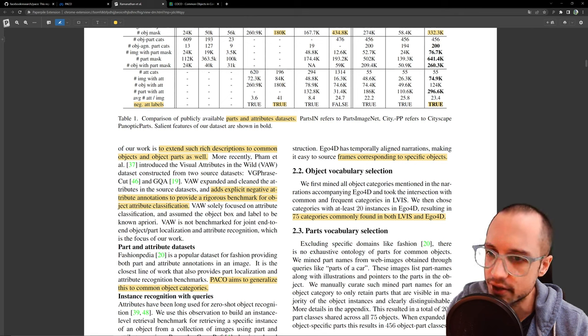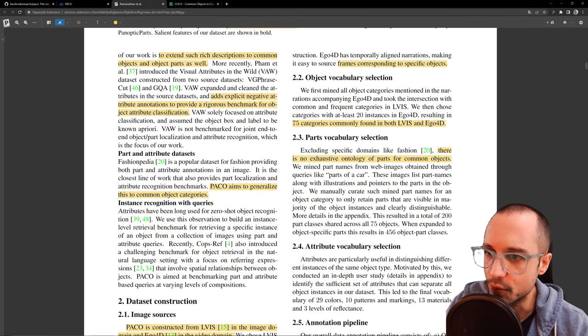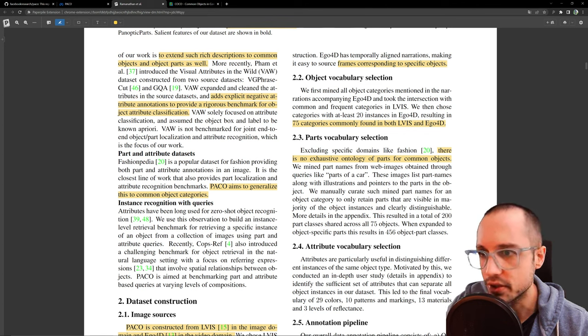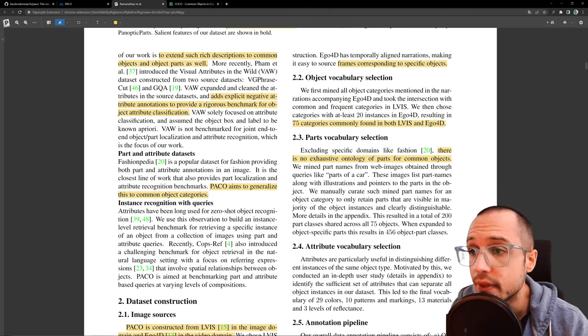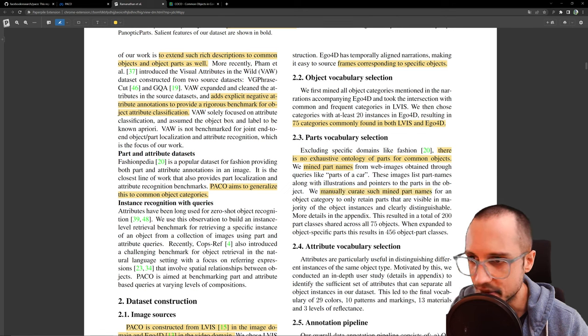There is no exhaustive ontology for the parts of common objects. I think this is important, right? There's a million different ways to break an object into its separate parts. And different languages are actually going to have different ways of breaking down objects and what parts belong to what object and so on. So you kind of just have to decide and then just add that bias. Seems like they mined part names from web images. They somehow scraped the internet to manually curate such mined part names. Yeah, at the end of the day, this is something you just manually curate, right? I don't know what they're trying to say here with mining the part names.